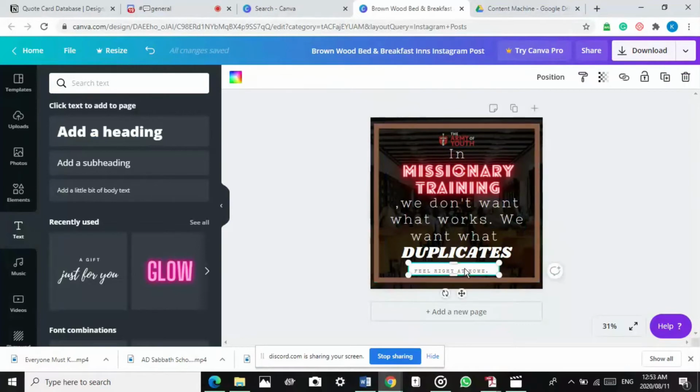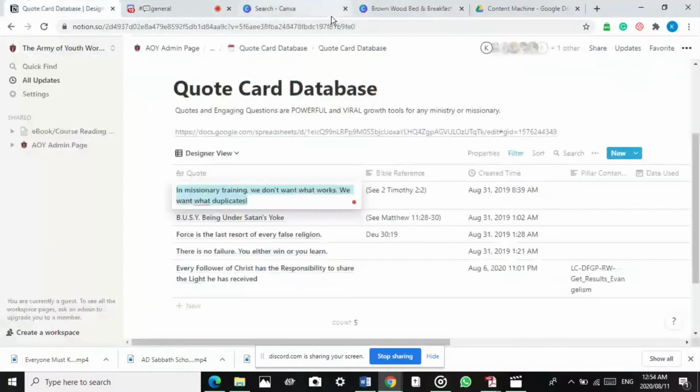And what we're going to do is add our reference, because a great thing to remember is that this will often look bigger when you post it. So if something looks too small, like the reference text, it often isn't. Just have to move that up a bit. And then we just double check our reference text. It's 2 Timothy 2 verse 2. And then we go back here.